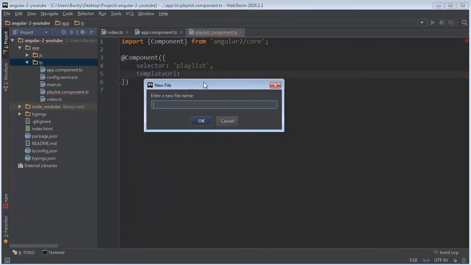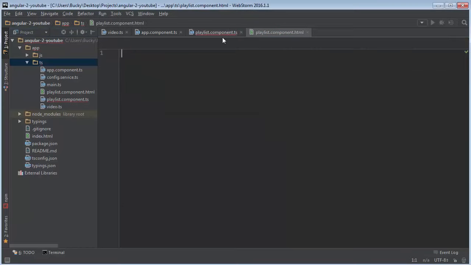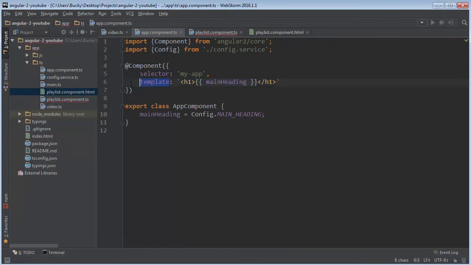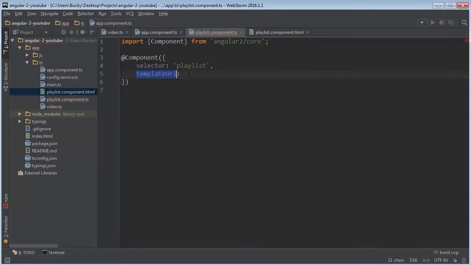Simple enough. So in order to make one of these, just go ahead and make a new file, and you actually name it whatever your component name was, but instead of a TypeScript extension, use an HTML extension. So playlist.component.html. So now we can actually copy that so we can use it later on. And instead of template, make sure it's named template URL. So again, a template is just for basic HTML, but whenever you're using a file, call URL, and then that right there.